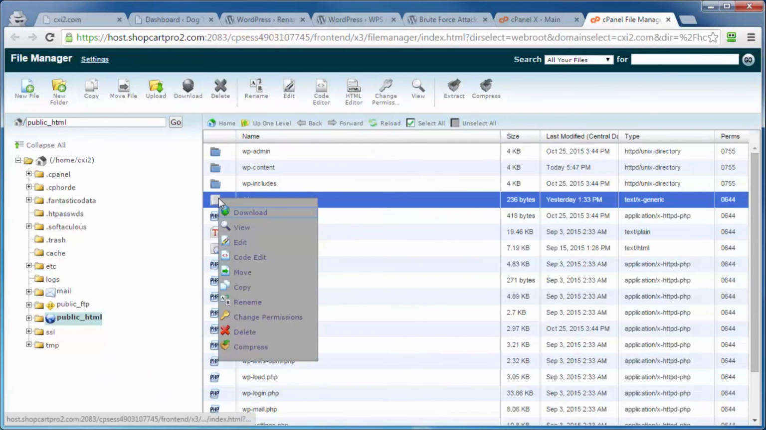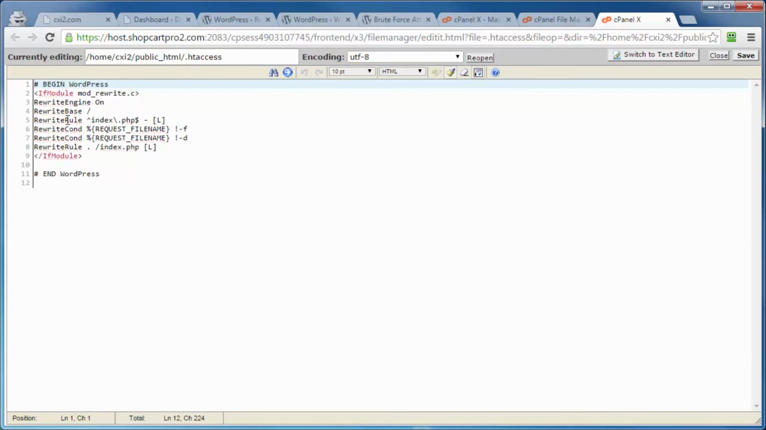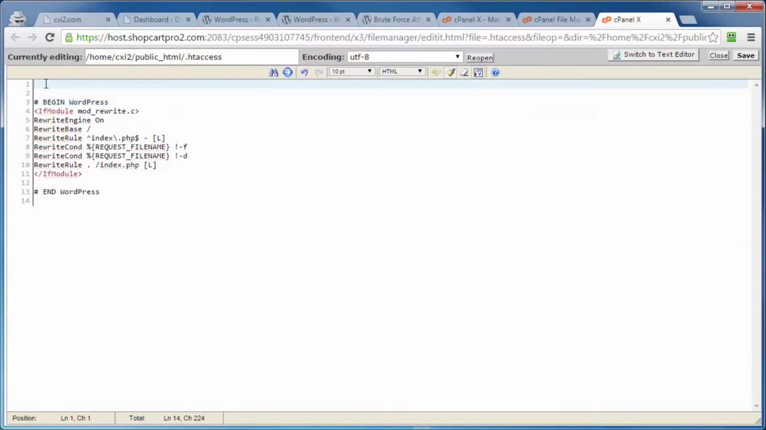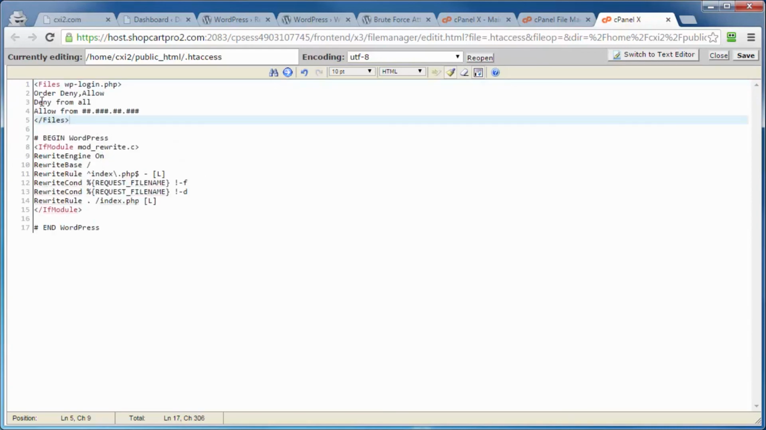Now at this point, go ahead and select the .htaccess file, click on Code Edit or Edit, either way. Code Edit has numbers along the side here, Edit doesn't. But up here at the very top of the page, get yourself a couple of blank spaces and paste the following code. I'm going to include this code as a copy and paste document along with this video, so you don't have to worry about trying to copy all these details here. But that's it.